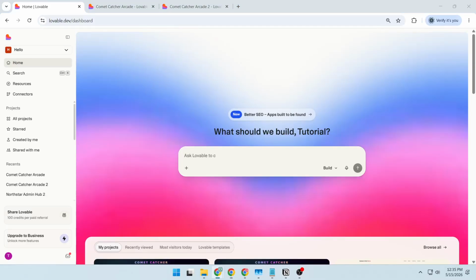In today's video, I'm going to teach you how to build a browser game app in Lovable from prompts. Let's jump right in and get started.